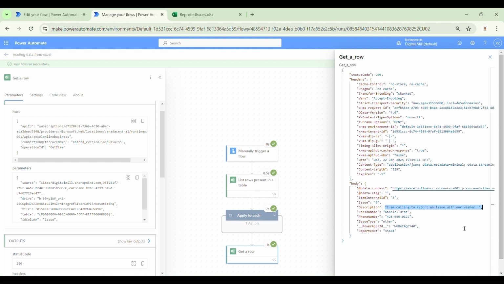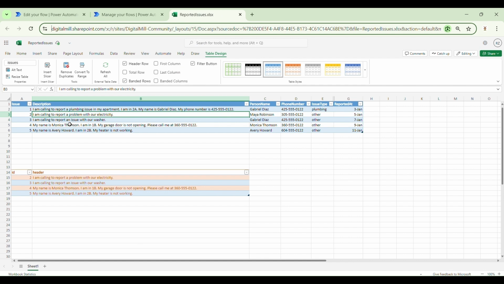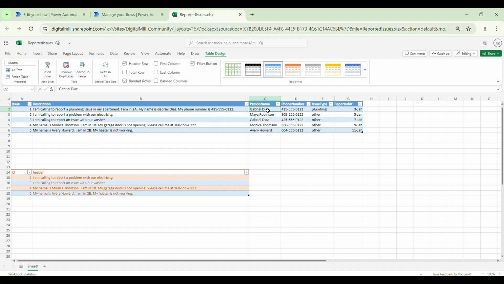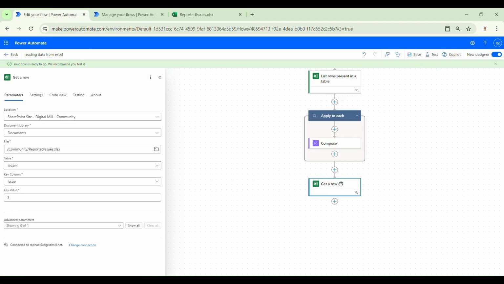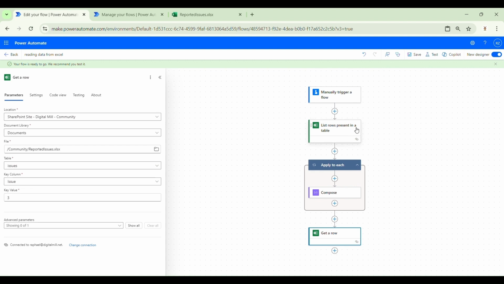But you also have another option, which is when we access all of the records that match a specific filter condition. So for example, I want to access all of the issues reported by this Gabriel Diaz. We have 2 in this case. If you come back here, you can see that issue number 1 and issue number 3 are both reported by him. So if you come back to the edit flow page, we can achieve that with this List rows present in a table action, and I will simply do that rather than creating a new action for it.